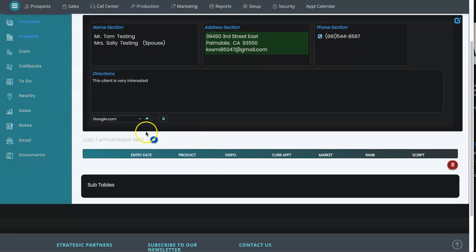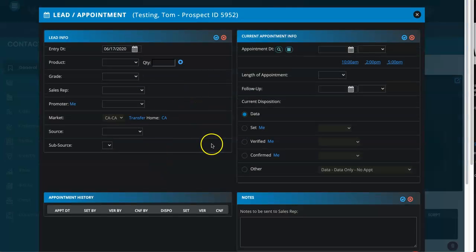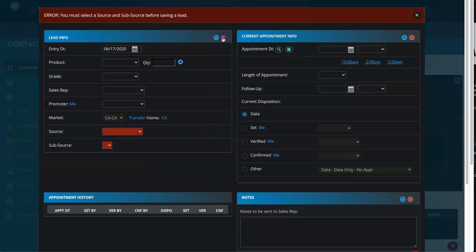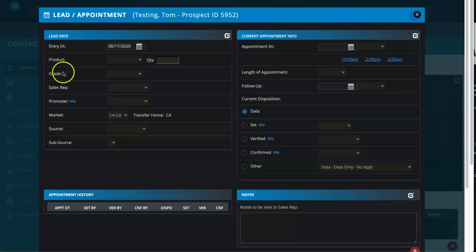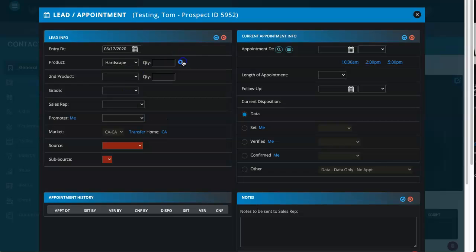Let's add the lead appointment info. Right here under the information we just typed, we click on this blue arrow. Okay, so now it will bring us to this screen, and it's going to pop up like this, and what you do is you click this little arrow here. Now this puts it into editing mode. So now let's type in all the things that he would like. Mr. Testing would like some concrete. Click on hardscape. And he's also interested in a patio cover.